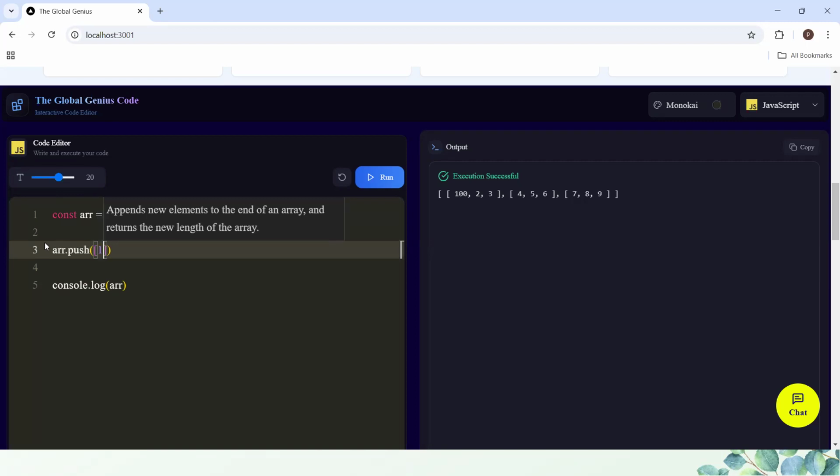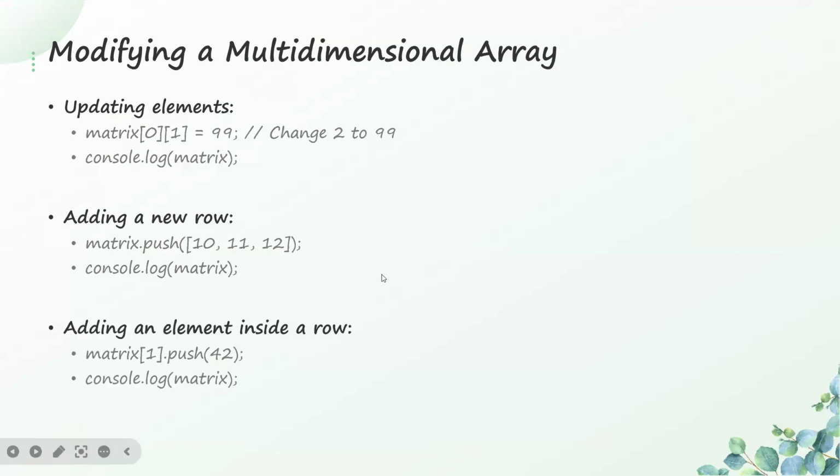What do I want to push? I want to push in 10, 11, 12. When I run this code now, we have the new array, and you see we have the 10, 11, 12 element inside of it. You can also add an element inside a row. All you have to do is get access to that particular row, then you push. I will leave you to do this one yourself. Try it, and if you can't do it, reach out to me.